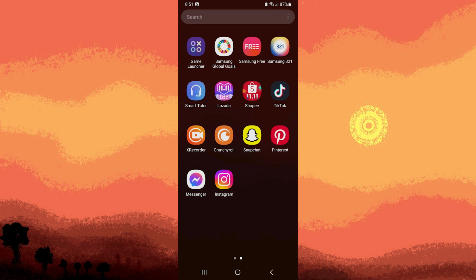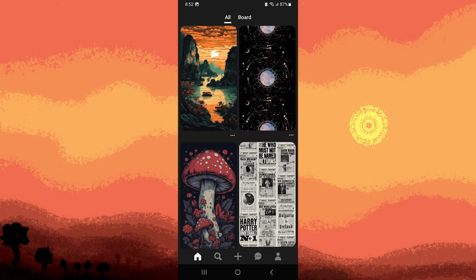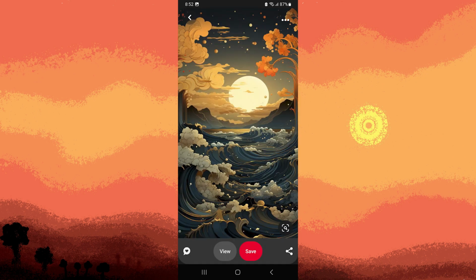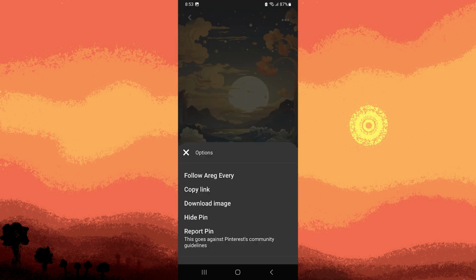steps. Step 1. You have to launch the Pinterest app on your device. Step 2. Browse through Pinterest and find the pin you want to save to your camera roll. Step 3. Tap on the pin to view it in full size. Step 4. Look for the three dots icon, usually located at the top right or bottom right corner of the pin, to access more options.